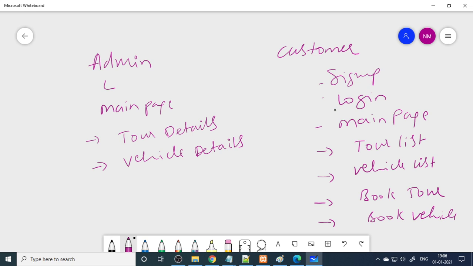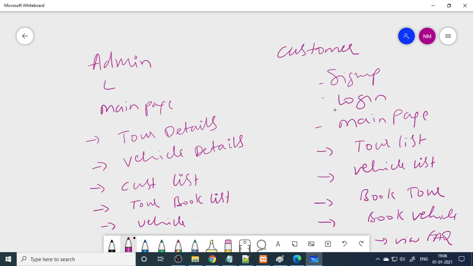Then there are some FAQs, like view FAQ. FAQ means frequently asked questions. On the admin side, because customers sign up here, we can show the customer list. The next one, we can show the booking list, the tour book list, which shows the customers who booked a tour. And the next one is vehicle booking, the vehicle book list.